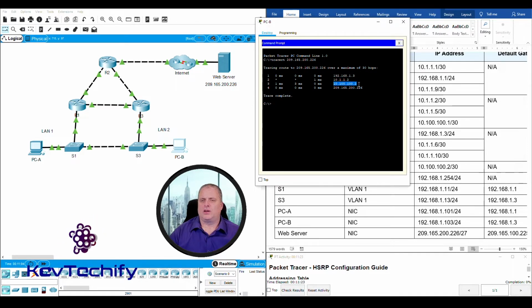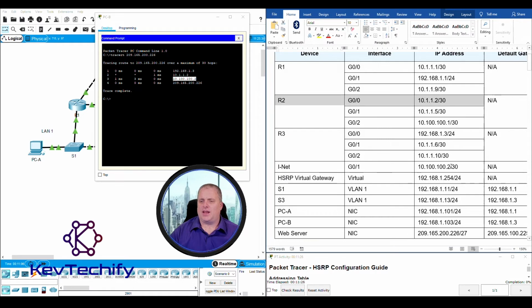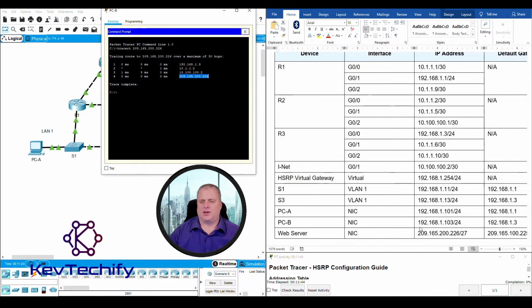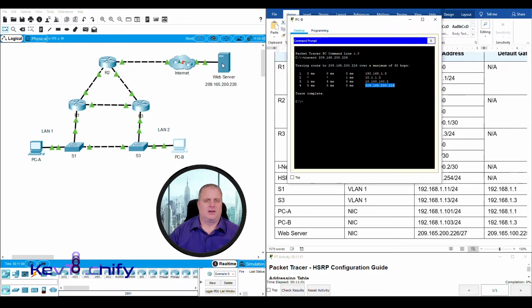Then we have 10.100.100.2. Find that IP address in our addressing table. That is our internet. That is this location. So our trace route now goes from PCB to R3 to R2 to the internet. And then finally, the last IP address here is 209.165.200.226, the web server, right there. And so our final route goes from PCB to R3 to R2 to the internet to the web server.